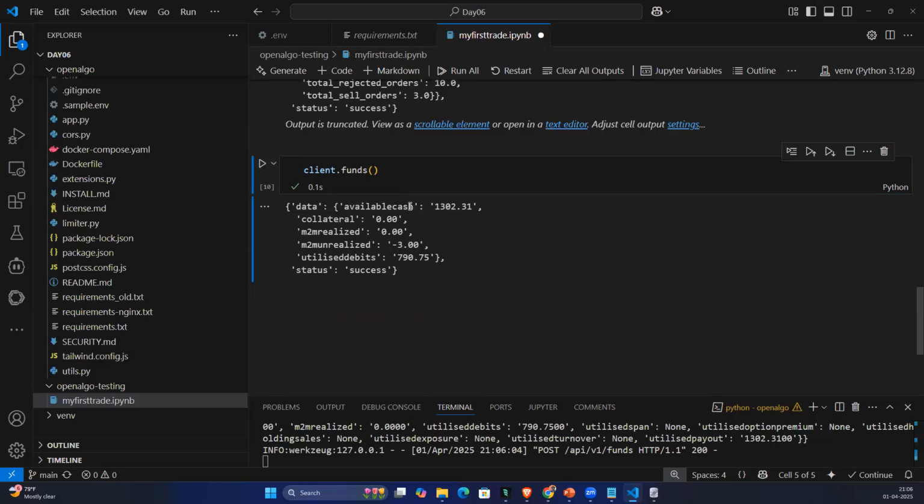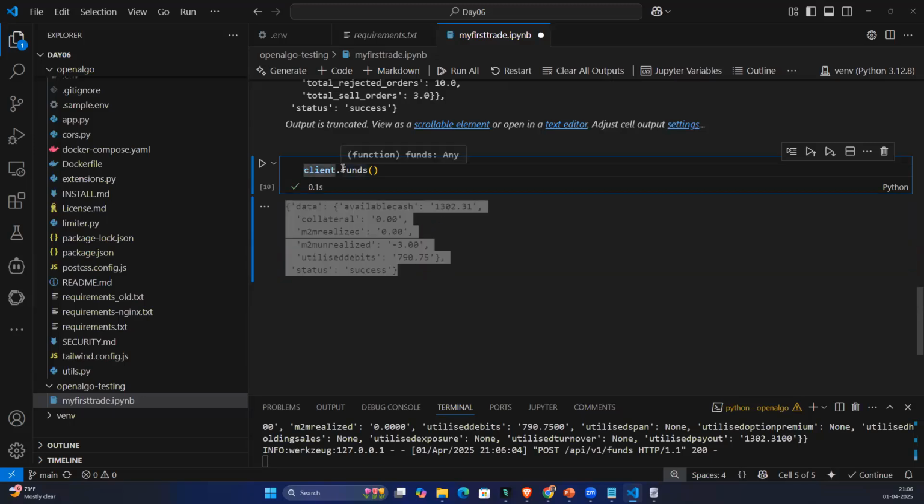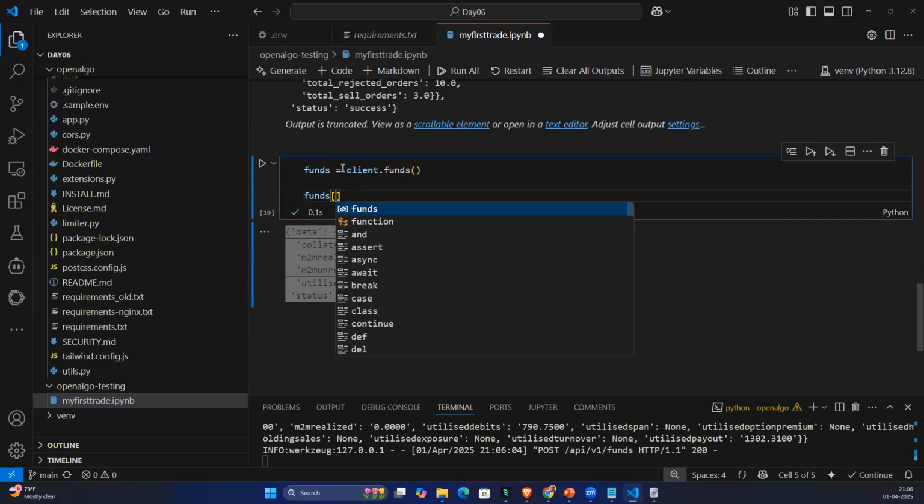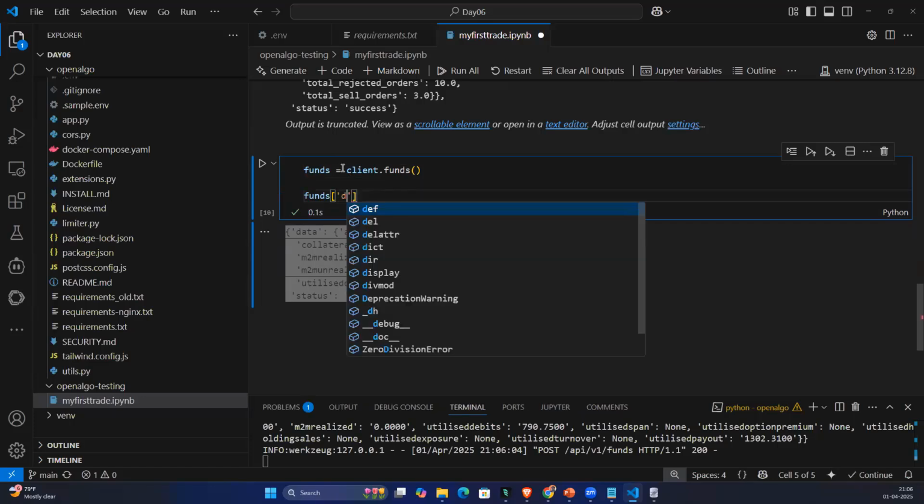Let's say you want to fetch only the available cash. This is in what format? This is basically in JSON format or dictionary format. So here, I'm just going to assign this to funds equal to. If I want to get the funds, what I have to do is funds of data. So I'm going to get the data over here.